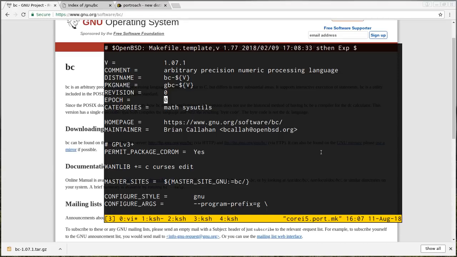And again, you start at 0. Once epic is set, it can never be deleted, and it can never go backwards. So if you have a port that has epic set, and you change the version number, you do not delete epic. You would delete revision if there is one, but you would never delete epic.